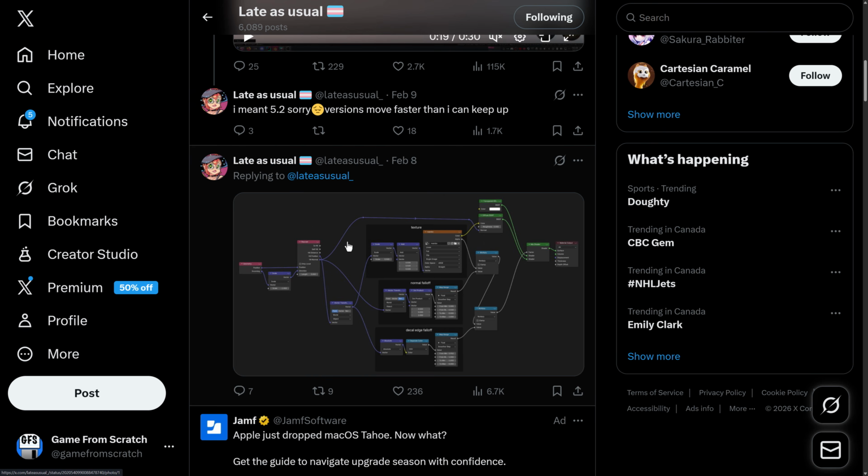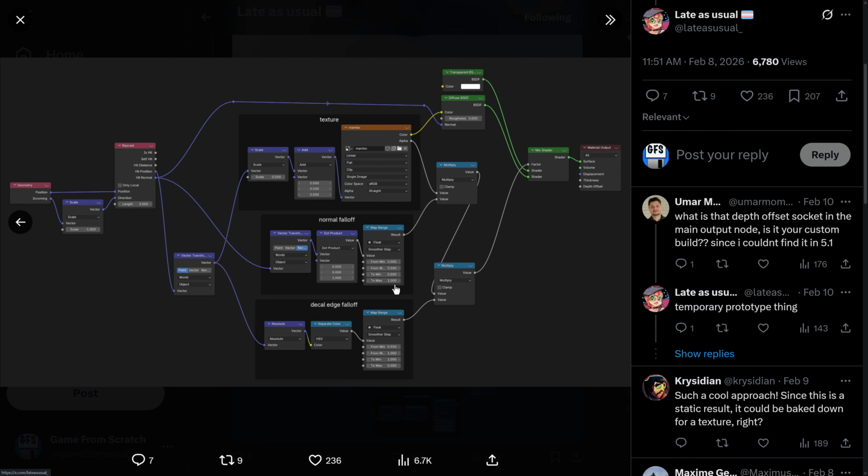Let's see if I can get back to it. But yeah, that node tree, it's just this. Now, I couldn't have written this one myself because I suck at nodes, but it gives you an idea of what the power of this new Raycast node is going to be. So those are like the highlight features, in my opinion, from Blender 5.1.